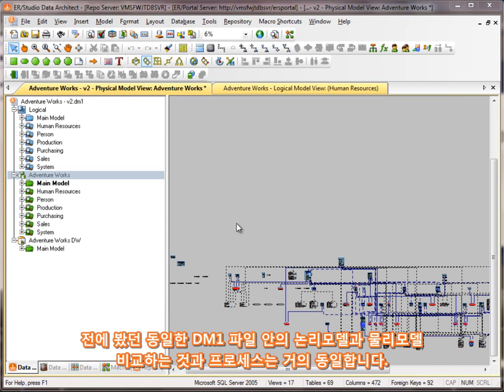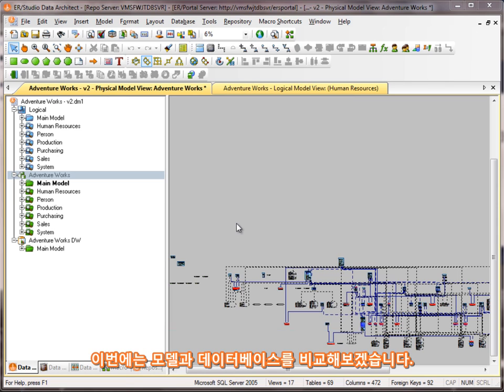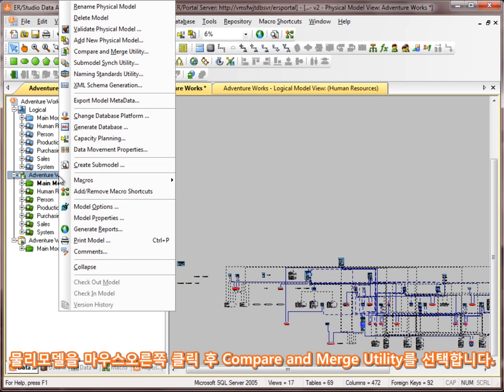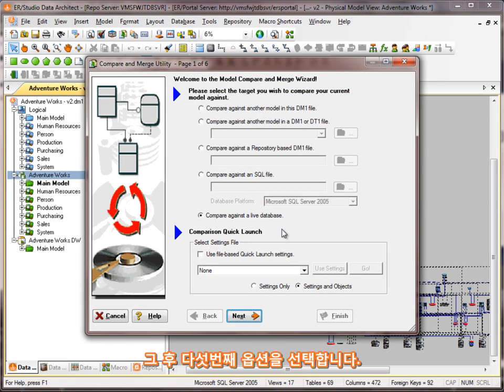Okay, so up until this point, we've compared logical to physical and done a cross DM1 comparison. Now let's actually take a look at the model to database comparison. And for this, we need to go to the physical model. So I'll right click on AdventureWorks, and then I'll select Compare and Merge. Now that we've launched it from a physical model, we have the option to compare against the live database or against a SQL file. In this case, I'll go against the live database.